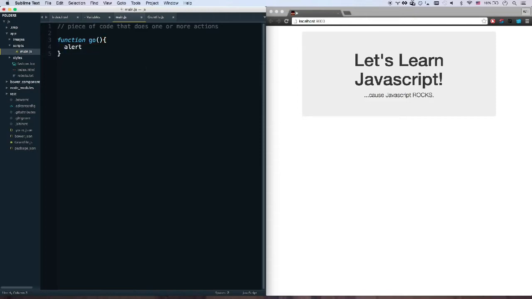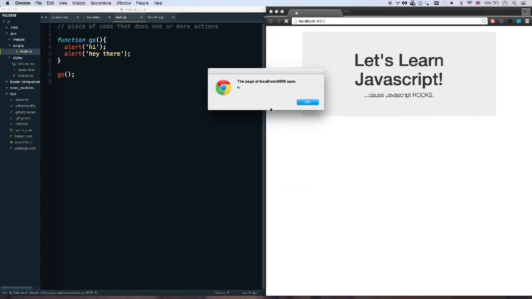Let's just say alert hi. Alert, hey there. And so it's going to do 2 alerts. I'm going to save, my web page refreshes, and guess what? Nothing happens because I defined my go function, but I didn't call my go function. I call it by saying go, open close parentheses, and then a semicolon. Now when I refresh, it's going to say hi, and then it's going to say hey there.